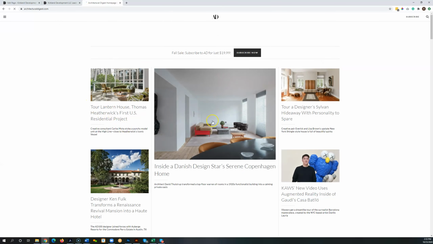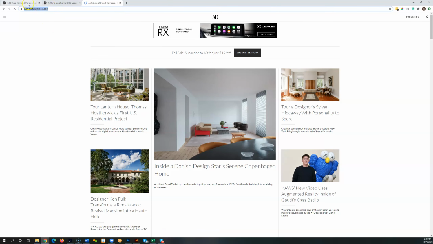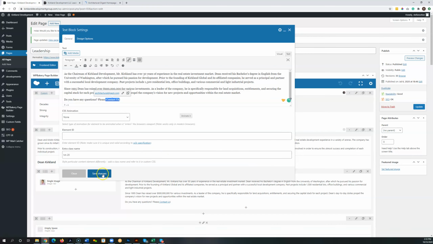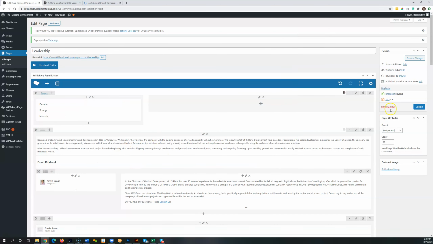Rather than trying to type the link, we want to go to the website, make sure that the link is correct, and then we would copy that, and we would paste that in right here. So now we know that the link is exactly right. When we click Open in a new tab, I'll show you what that does for us. It probably makes sense, but we can hit Update.